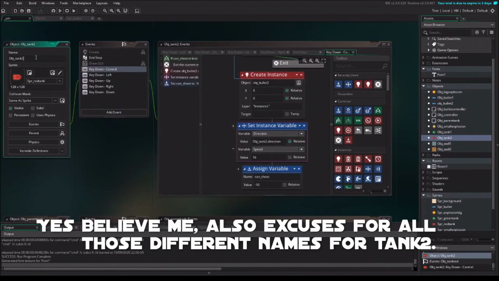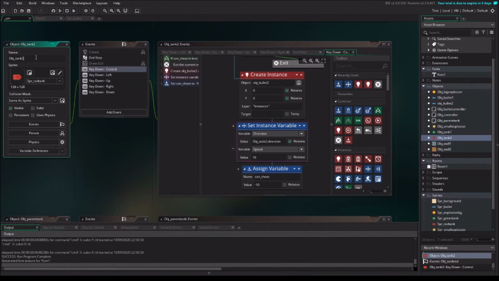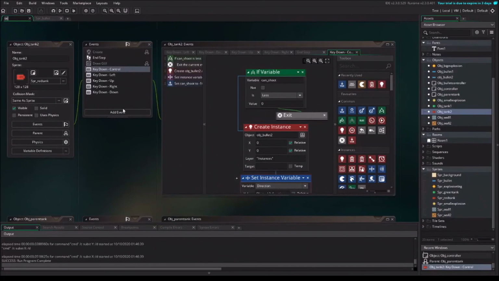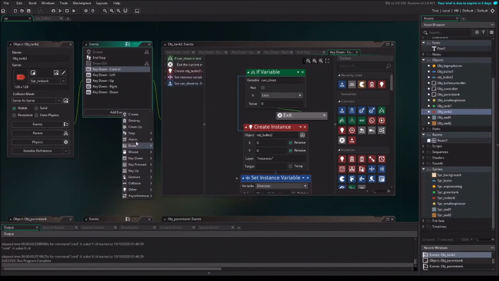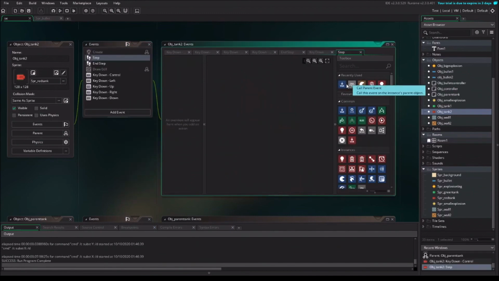And if you haven't done it yet, just change the red tank to the name object tank 2. This makes your lives a lot easier. Basically, we can only shoot once now with this code, so we want to add a step event so that every time there is a step, we can shoot again. Add the value 1 to relative.